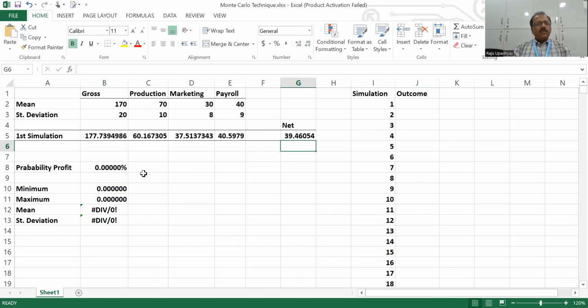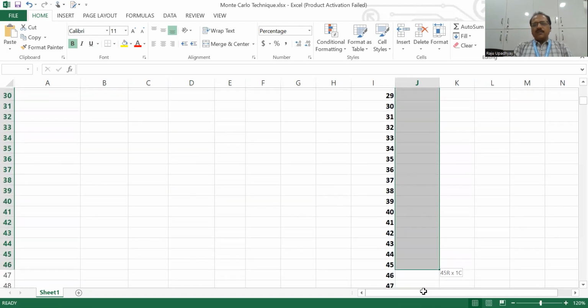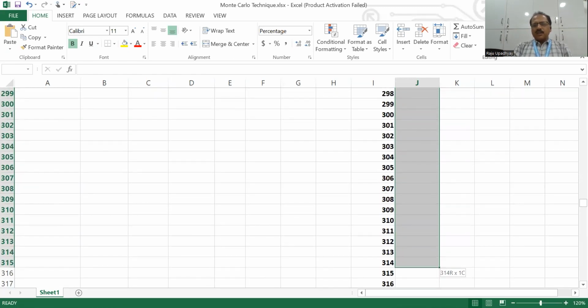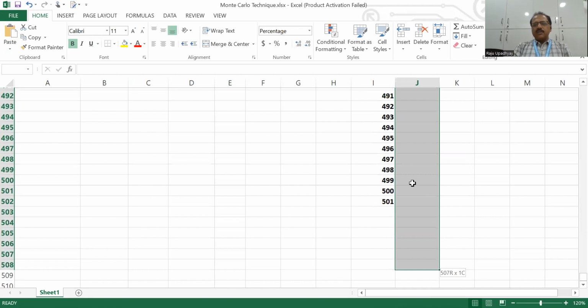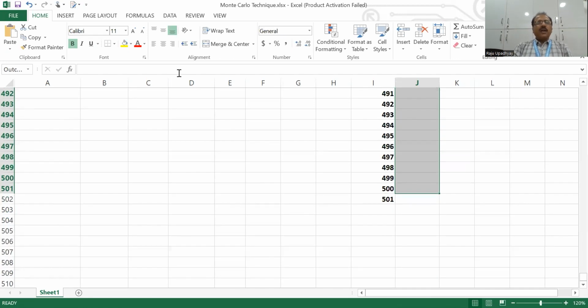Now we are going to have the probability profit. So for that also we have to write a formula. Obviously here we are going to have the COUNTIF function, but before doing this, this is our outcome which we are supposed to get. So there are 500 different possibilities. So what I have done is I have taken all 500 cells, and for them I have written a range name.